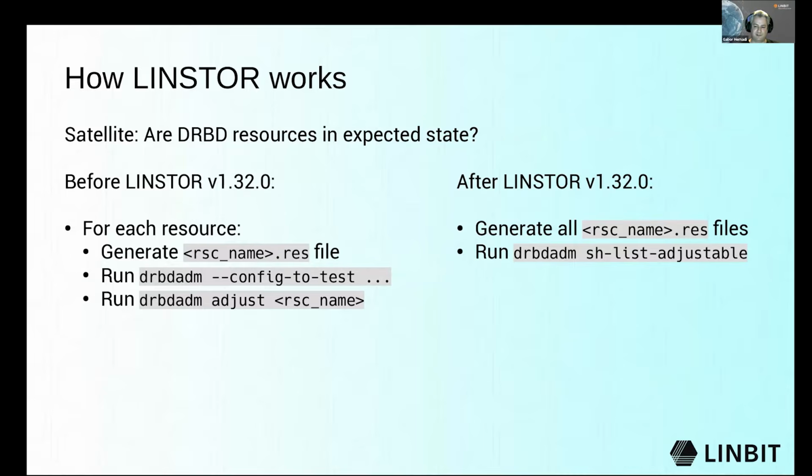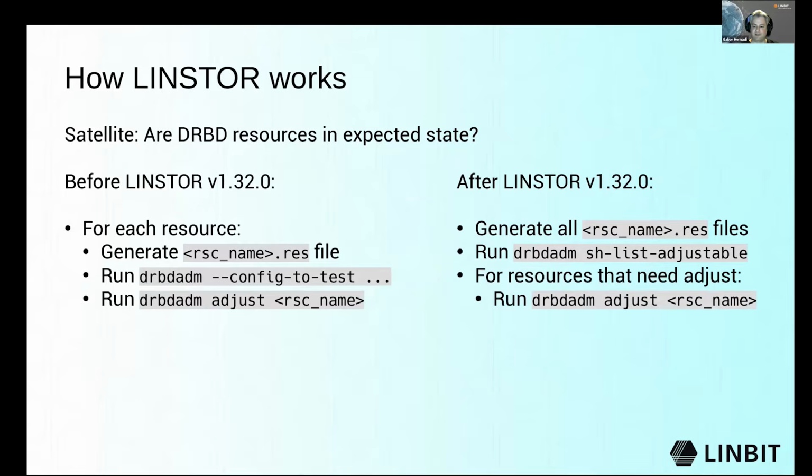So this is not a typo that this command is not expecting a parameter. It is intended to run for all existing resources. That's also the reason why LINSTOR first needs to generate all resource files. And with this command, now LINSTOR has the list of resources that need to be adjusted, and of course only adjusts those that need adjustment. So this already reduces the number of external calls LINSTOR needs to execute quite dramatically, at least in the case where DRBD is already up and running.